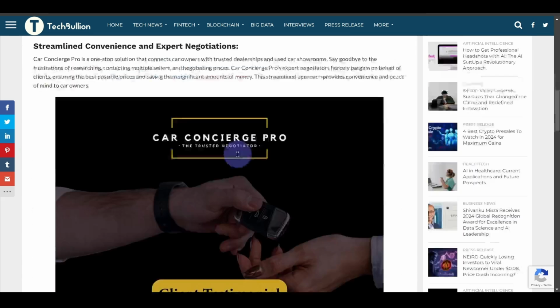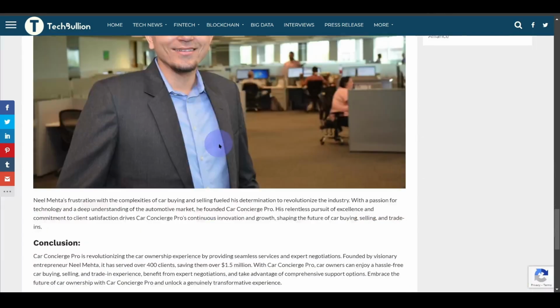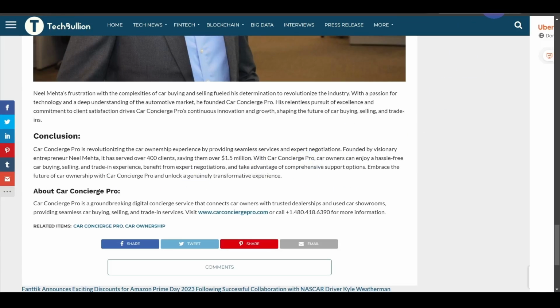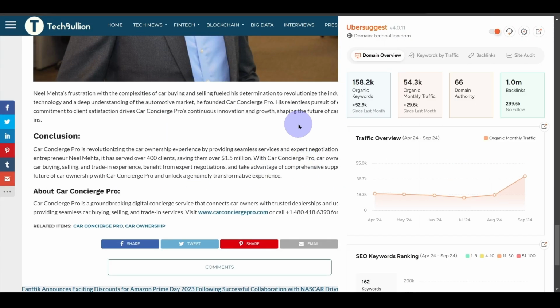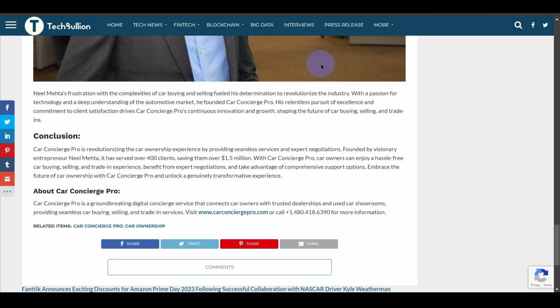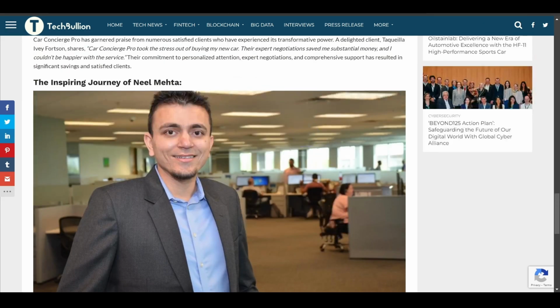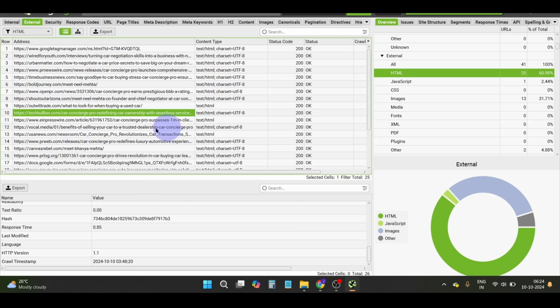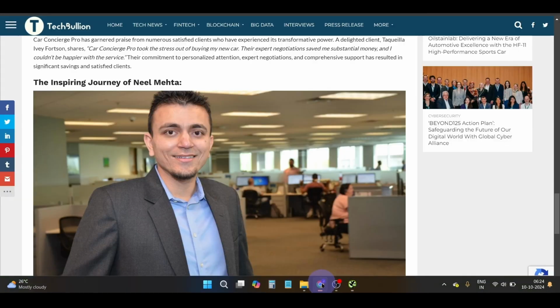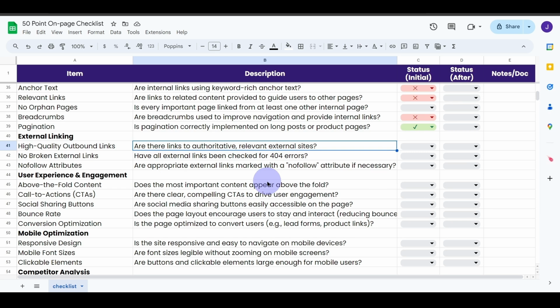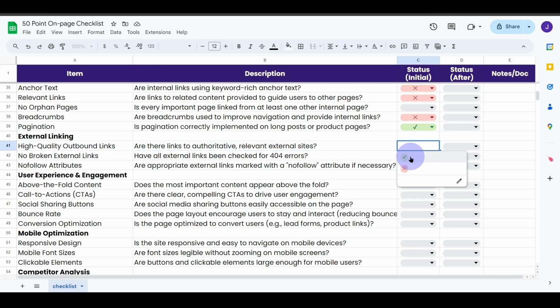So the post is relevant, but then you might want to go ahead and check for things like whether the site is getting traffic. It looks like it is getting traffic and it's going up. It's ranking for a ton of keywords. Domain authority is pretty good. So we do want these types of external links. So coming back to our document, we'll mark this as okay.